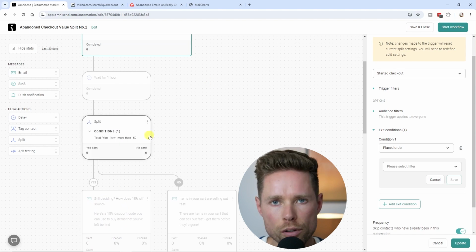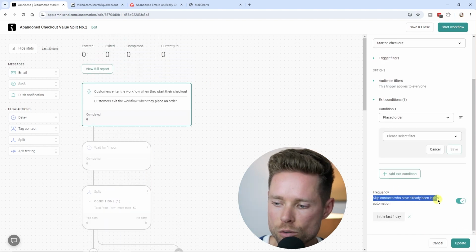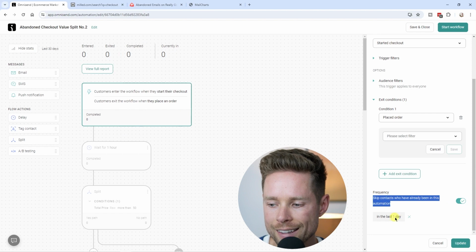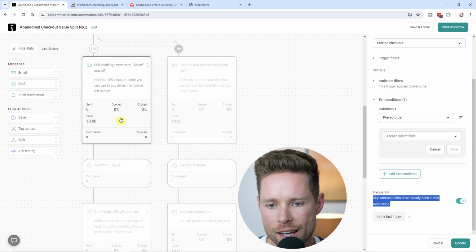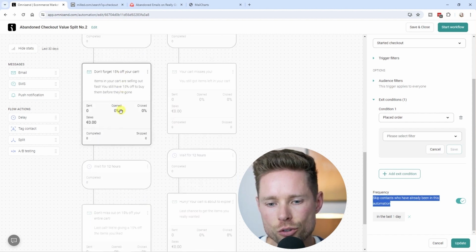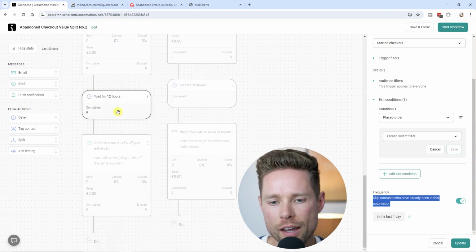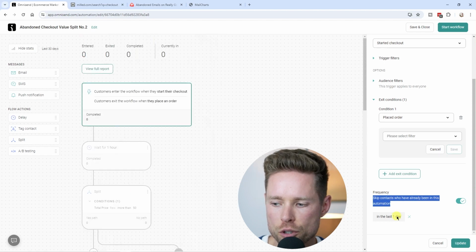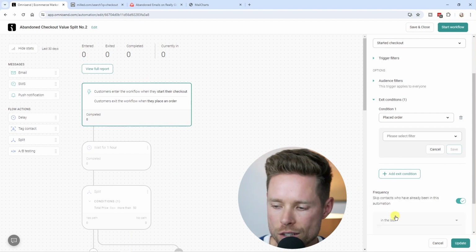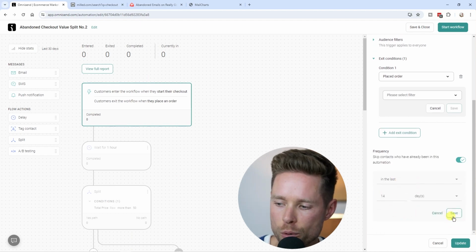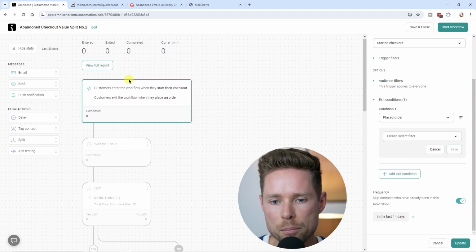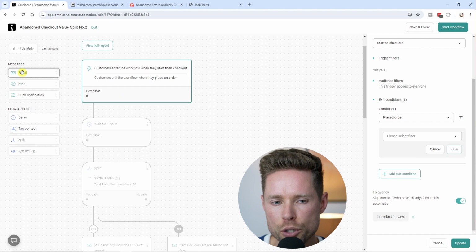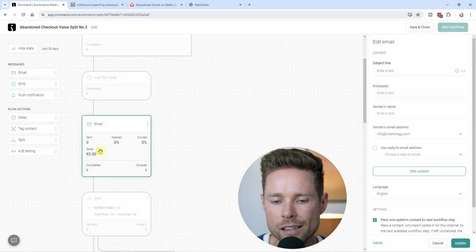from this entire workflow. Then we have a frequency, so skip contacts who have already been in this automation in the last 1 day. So depending on how big your workflow is, for example, in this case, it's a pretty big workflow. It sends 3 emails to that specific contact over a course of several days. So I'm not sure if I want to send those emails again after just 1 day. So maybe we're going to change it to, let's say, 14 days, for example. So if you just have a basic abandoned cart checkout campaign, now after 1 hour, you would just send 1 email. And this is basically a reminder email.